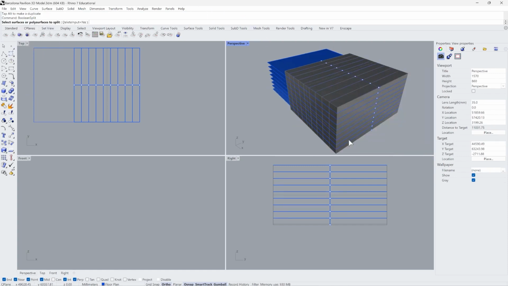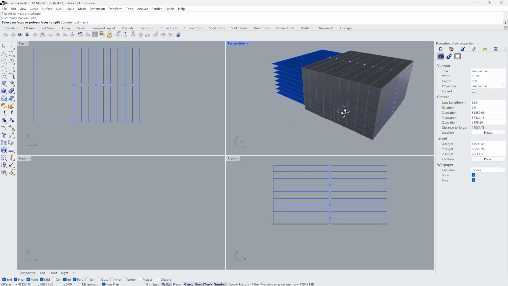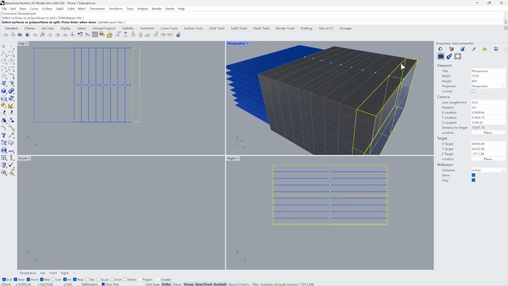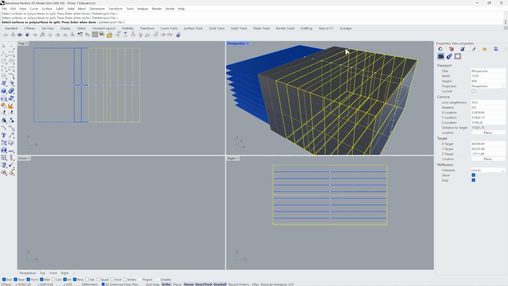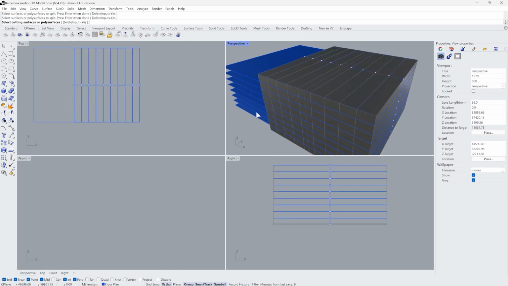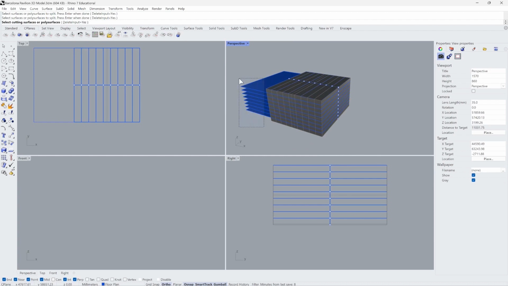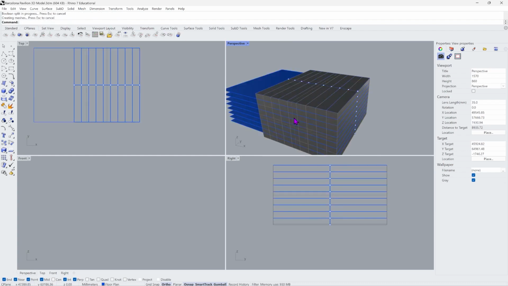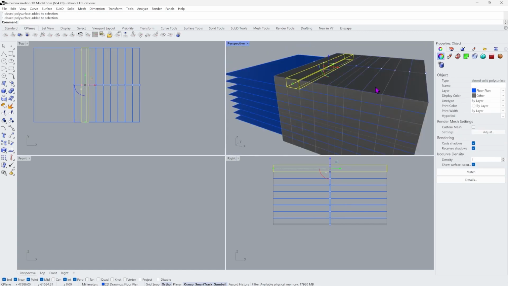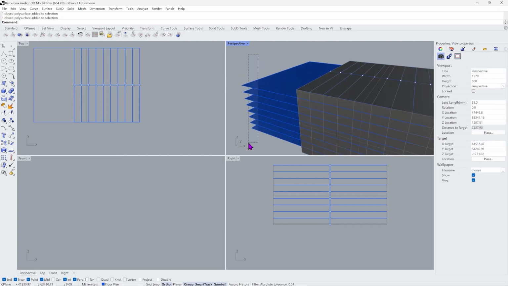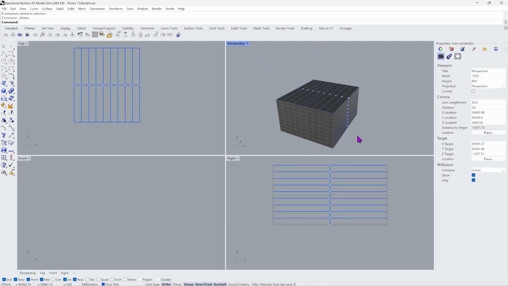Select an object to cut with. Sorry, to cut from. So we're going to select all those individual objects that we've just created. Press enter. Select all the cutting surfaces at the same time. Press enter. And now we have individual steps. You can now delete all the original cutting surfaces. You don't need them anymore.